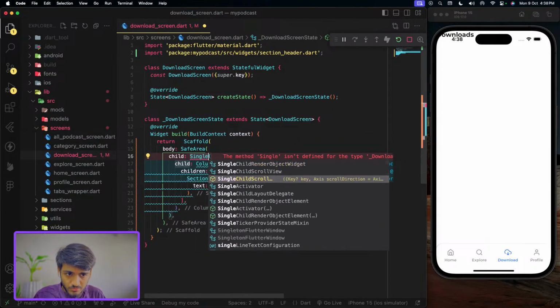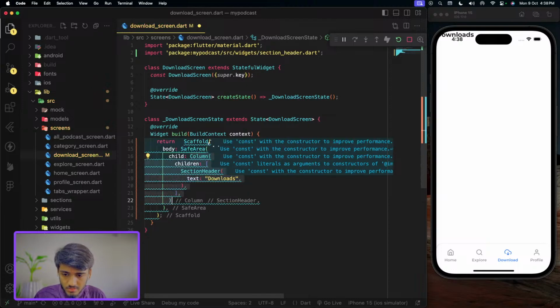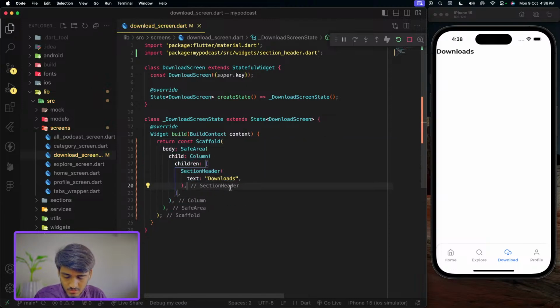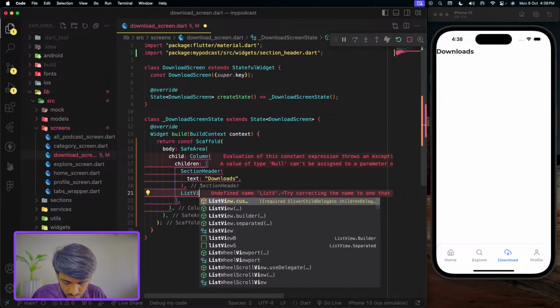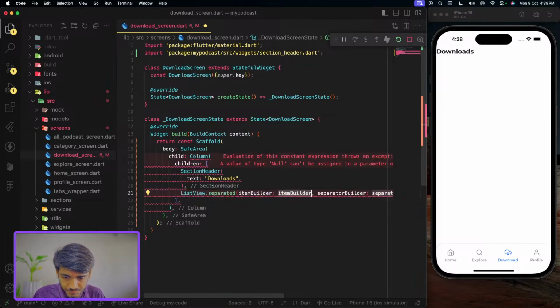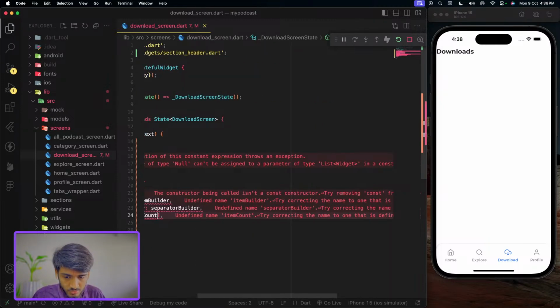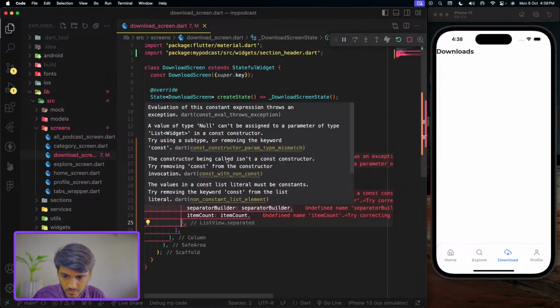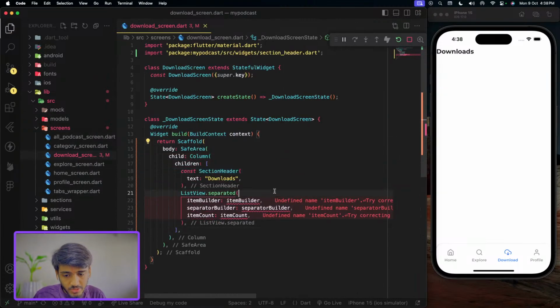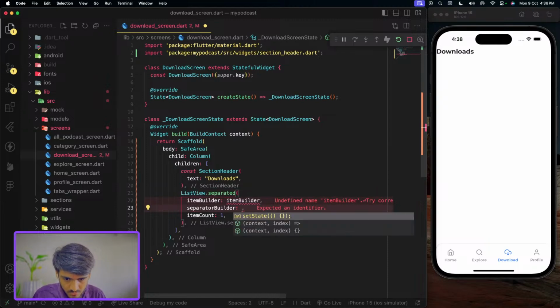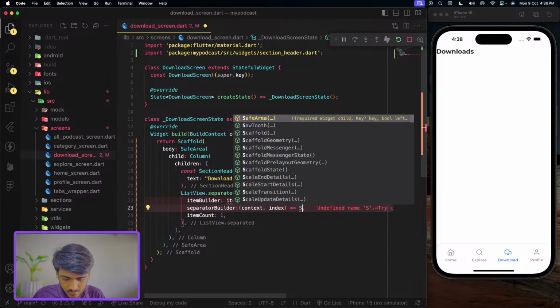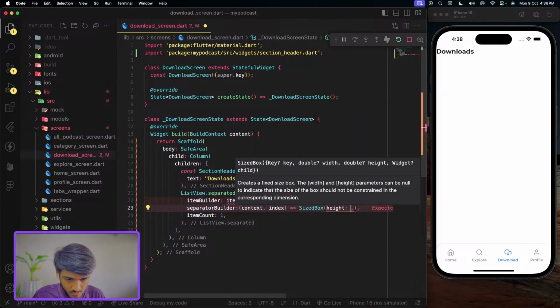single child scroll view, but instead what I'm thinking is we can actually just use the list view here, so we don't really need to scroll through the whole page. Instead we can just scroll in the list view of all the downloaded items. For now, let's just say we have one item in the downloads, and for separation we'll use a sized box with a height of 15 sp.